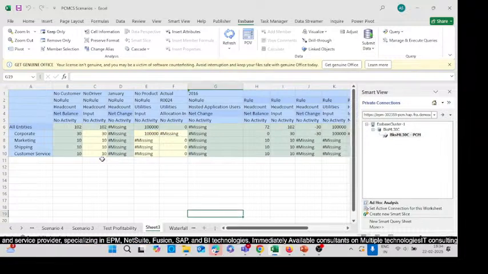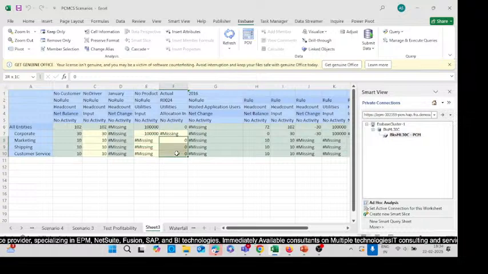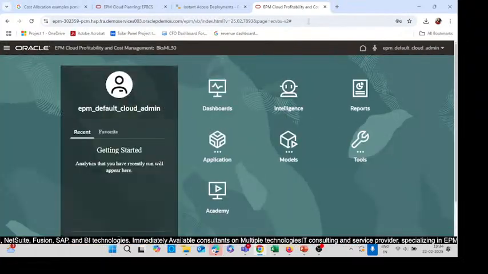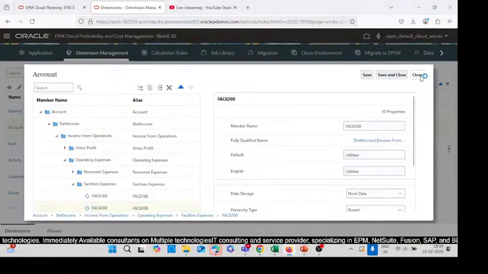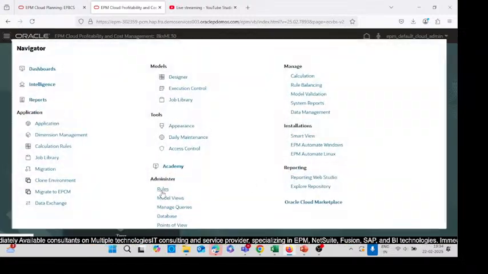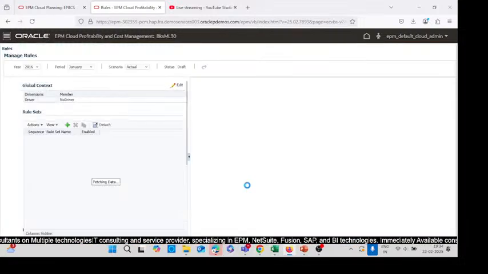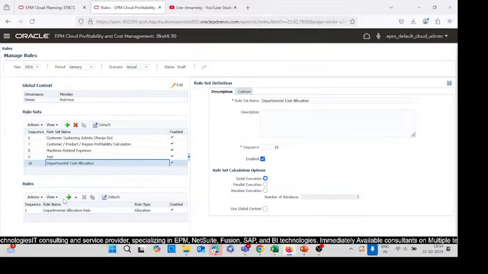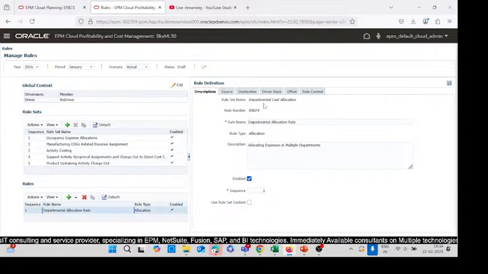This 1 lakh should be divided based on these numbers, and we need to see the result here. Let's try to deploy it once again. Or let me relog in it. Let me check everything.